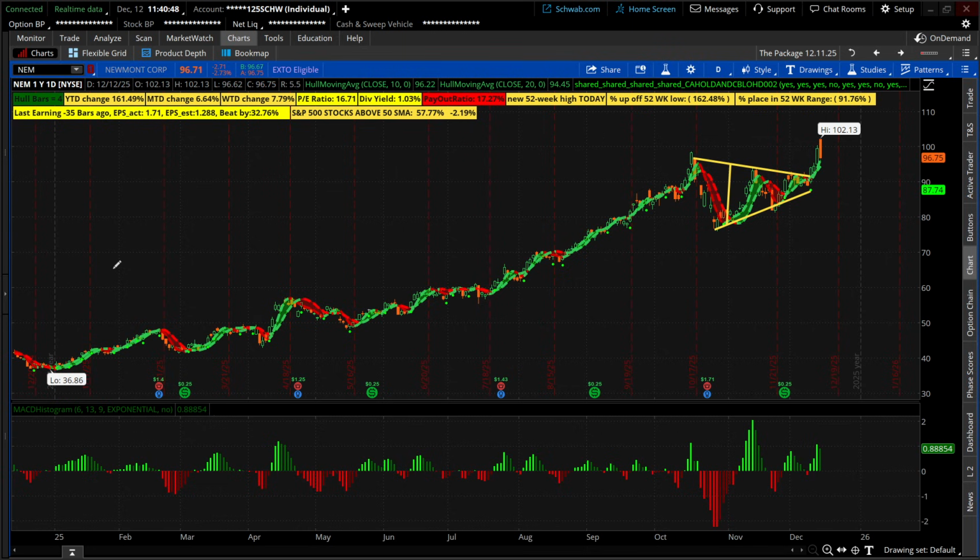Now, first thing you'll actually notice up at the top is we have a green box here that tells us how many days the 10-period moving average has been green, okay? Year-to-date change up at the top, month-to-date change right there, week-to-date change, P/E ratio, dividend yield, payout ratio, and so on. So some nice quick information right off the bat.